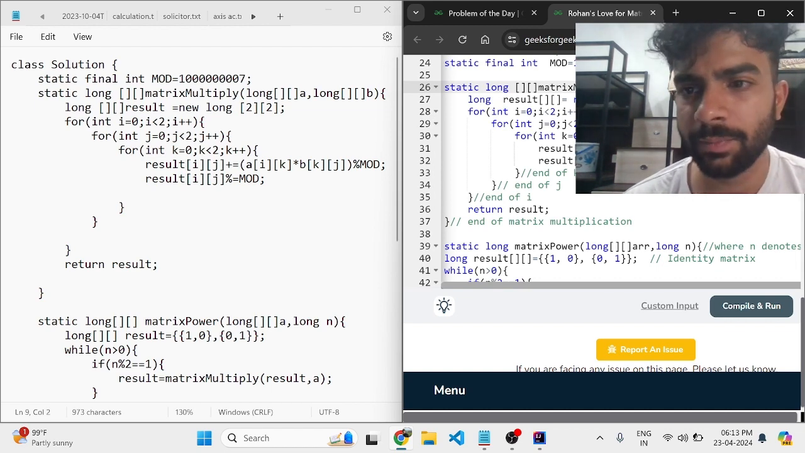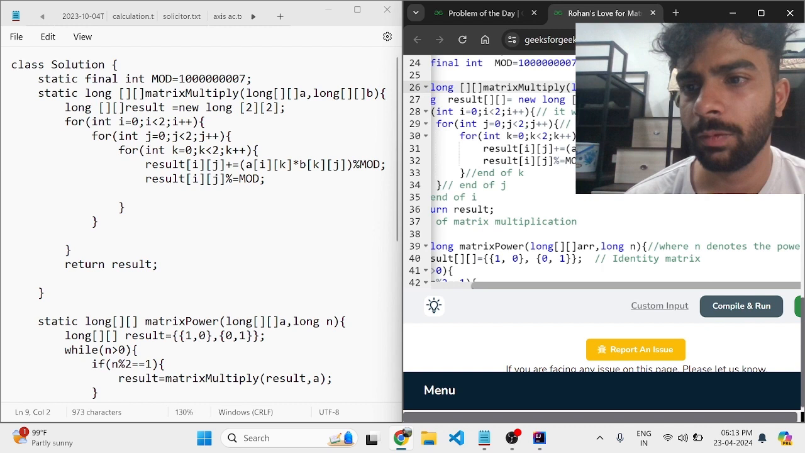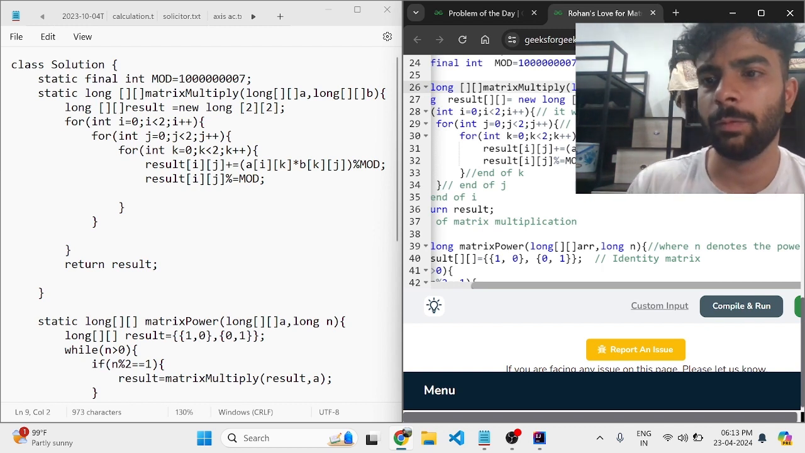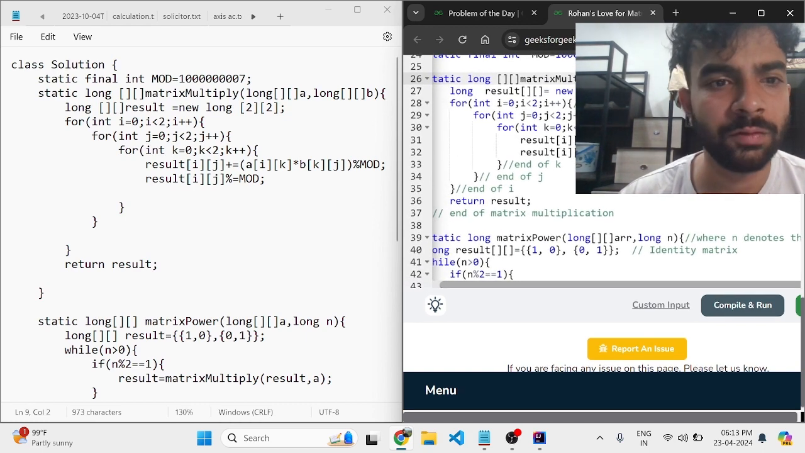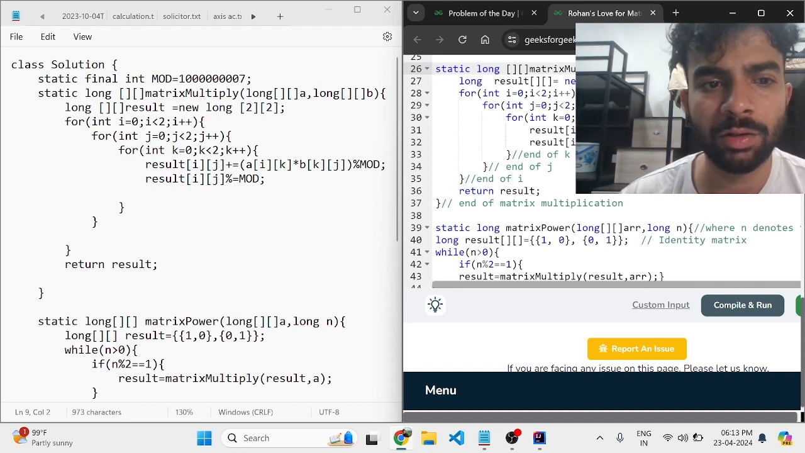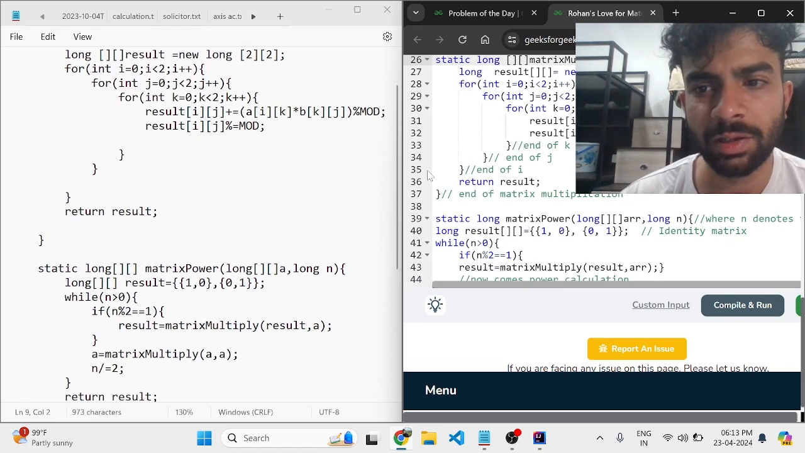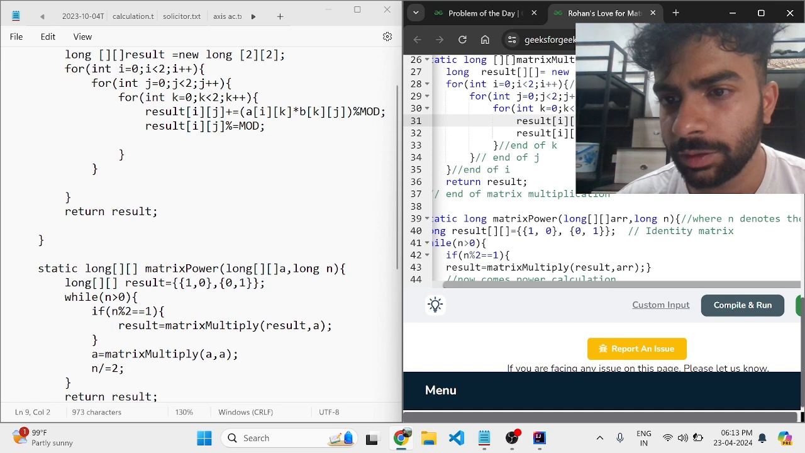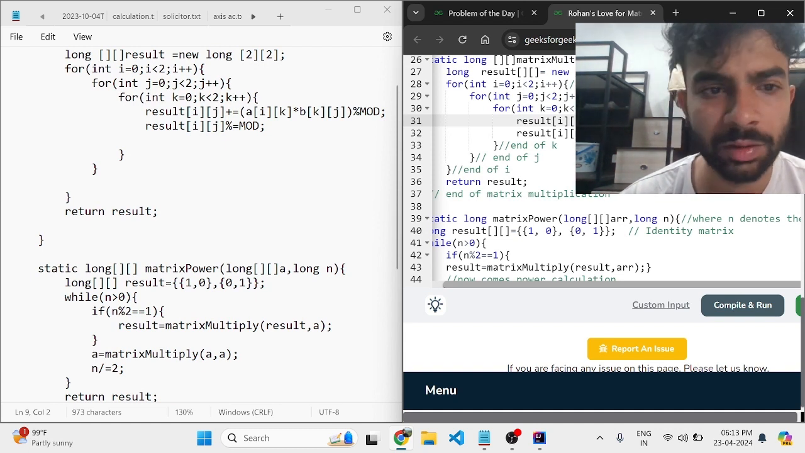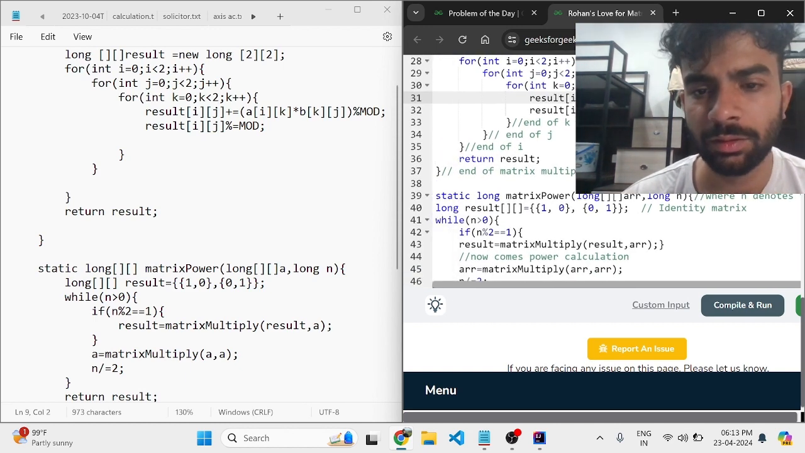So it's saying long return result. So long result equals new long 2 comma 2. Okay, of course, long result new long 2 2. Matrix multiply is also correct. Long arr 1 and long arr 2 are the two arrays. Okay, long result equals new long is also done. For i 0, i less than 2, i plus plus, j 0, j less than 2, j plus plus, k 0, k less than 2, k plus plus. Result of ij plus equals arr of ij. The bracketing is also closed properly. Percentage mod. Result of ij percentage equals mod. Then what is the problem?